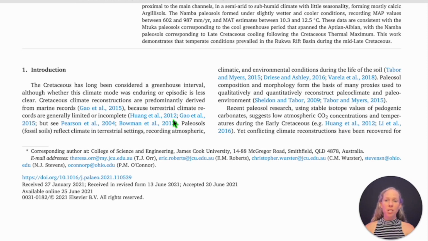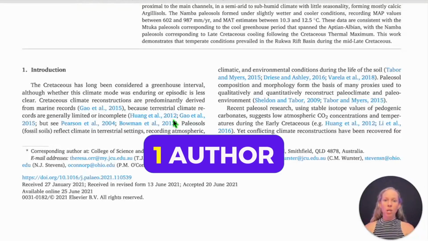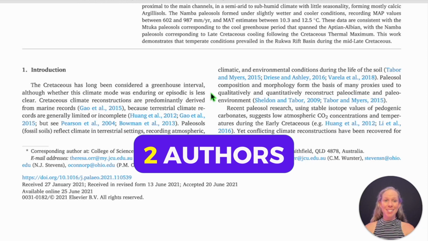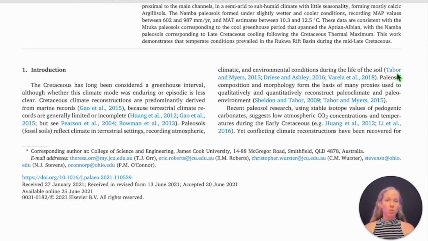In this particular reference style, where there is one author or a single author, you would just have their name followed by the year. When there are two authors, we have both their names listed in this style. Here's our first author and the name of the second author, followed by the year of publication.